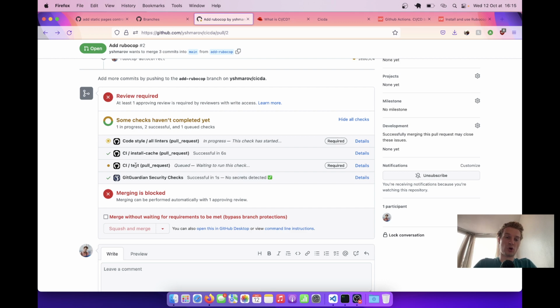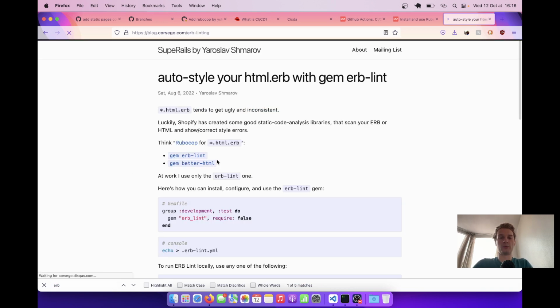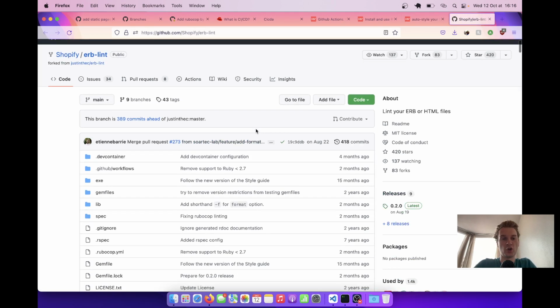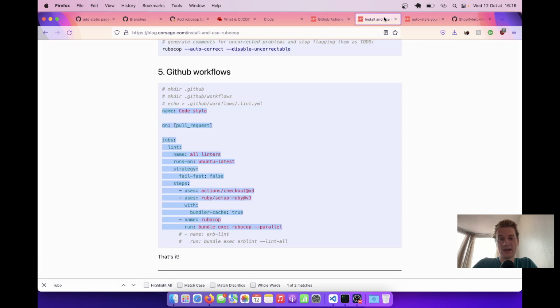Finally, as we've added RuboCop, usually I also add another check, Erb Linting. It is a library that was developed by Shopify that allows you to ensure that all your Erb files are working to some kind of standard. So let's also add this gem and add it to our RuboCop linting. Actually, in this example GitHub workflow, I also add the Erb linting as an example next to RuboCop.